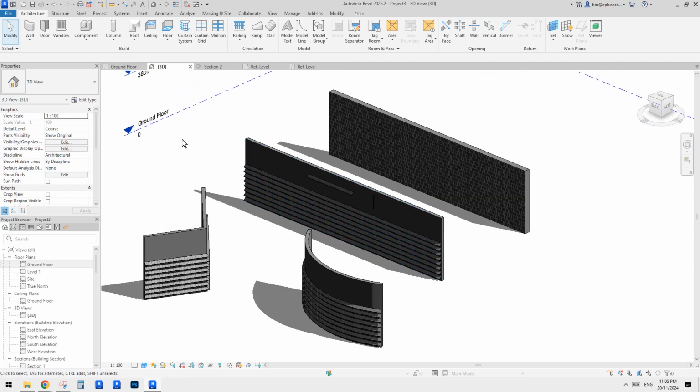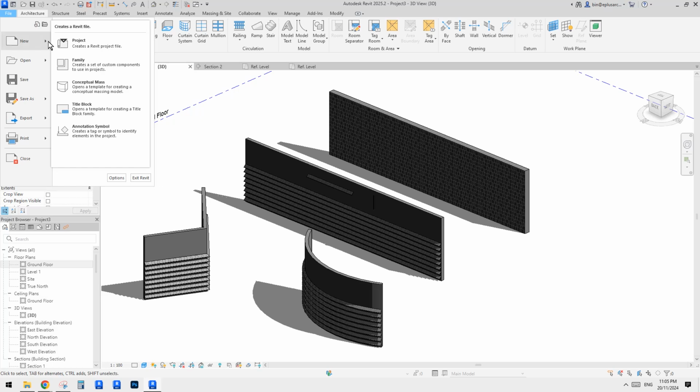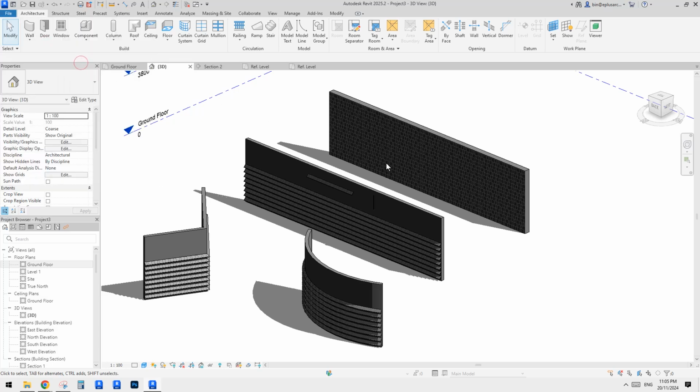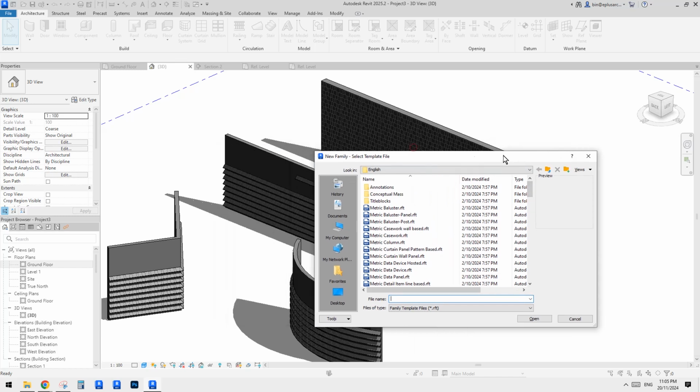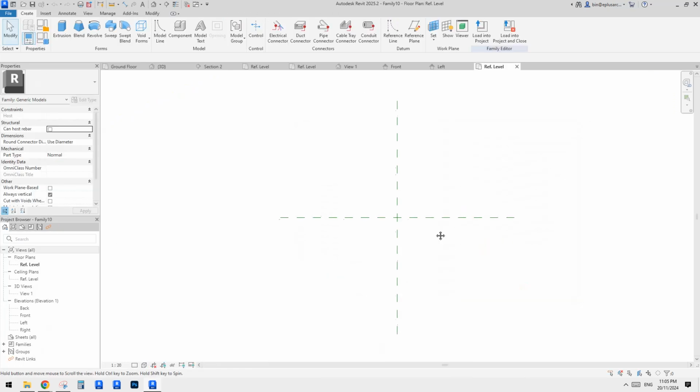Okay, so I'll just quickly also talk about line based. It's also possible to create a line based family with arrays in that family. But before that, it's just like when you create a repeating detail item, you will need a detail item first. So to create this line based family, it's better to create a family first and then nest it into a line based family. So we just need to create a generic model first.